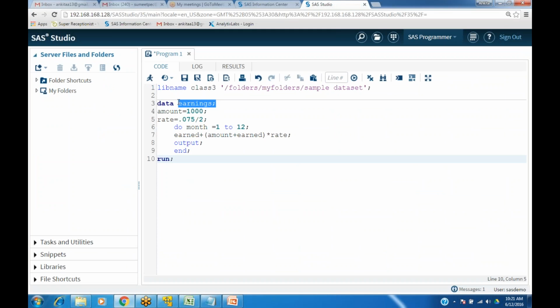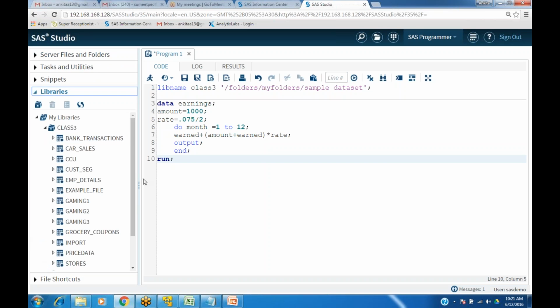I am saying I want to create a table called earnings. Amount is 1000. My amount is fixed because every month I am adding 1000 only. The rate is also fixed. Now look beyond this.